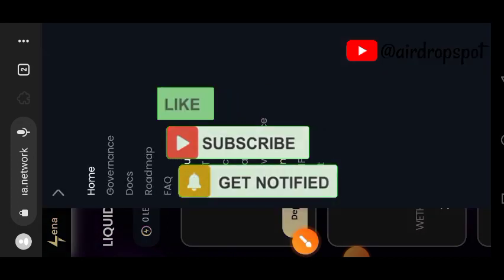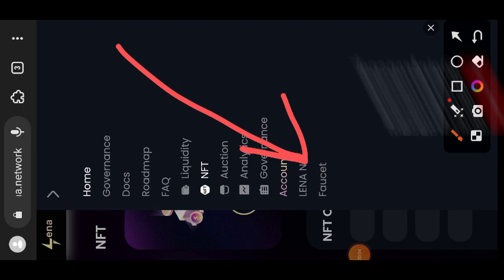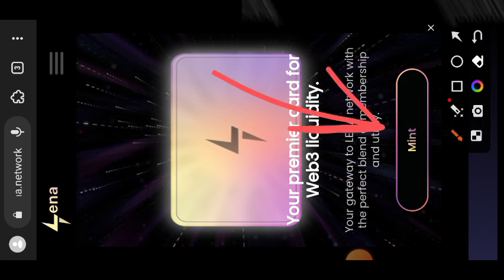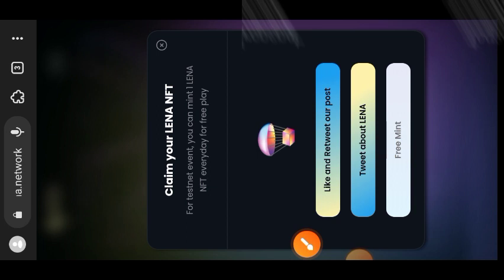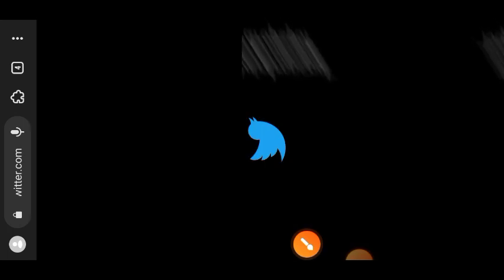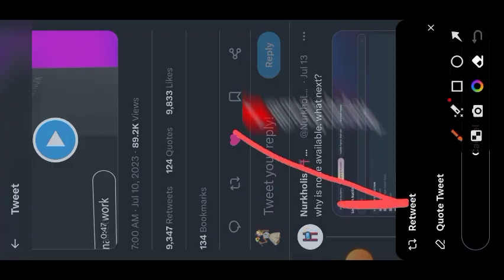So before you carry out any testnet activity on the Lena website, you need to first mint their NFT pass. I'm going to mark that now. Select Lena NFT. Click on Mint. Your first task in order to mint the NFT pass is to like and retweet their Twitter post. So we are going to Twitter now to carry out that task. Click on the like button, like the post, and also tap on the retweet button to retweet that post on your timeline. You can see the retweet button is now in green color, so that is how you retweet Twitter posts.